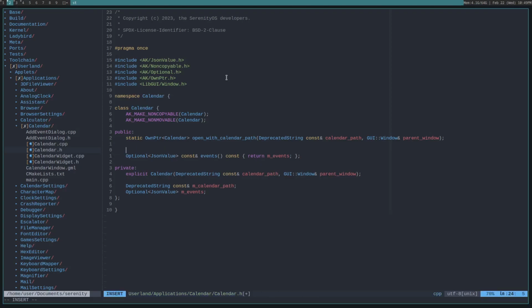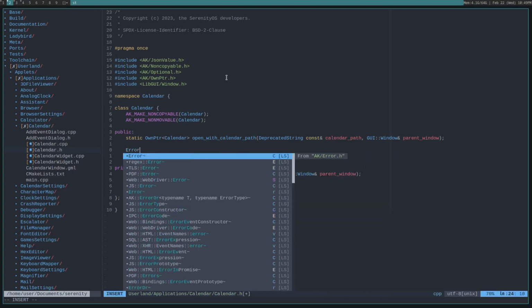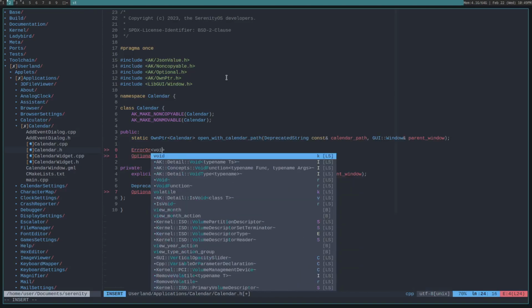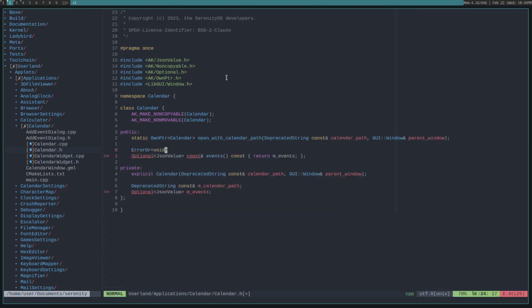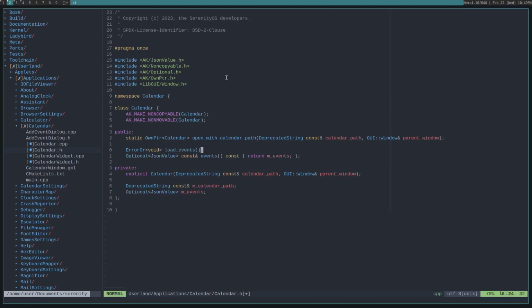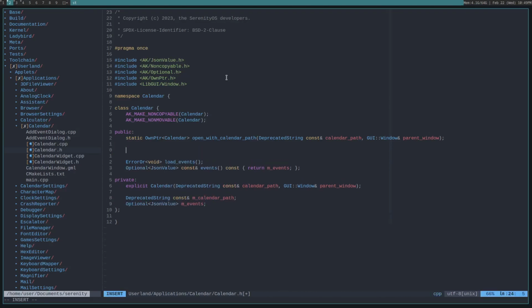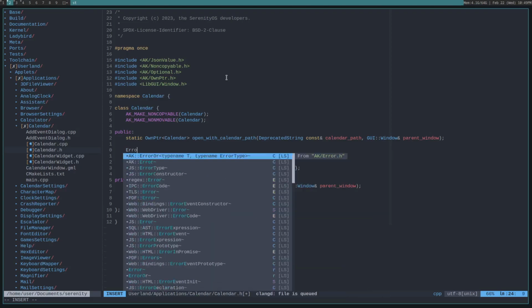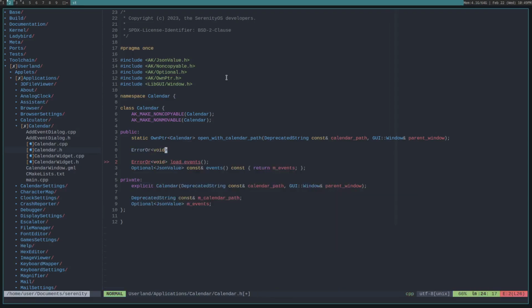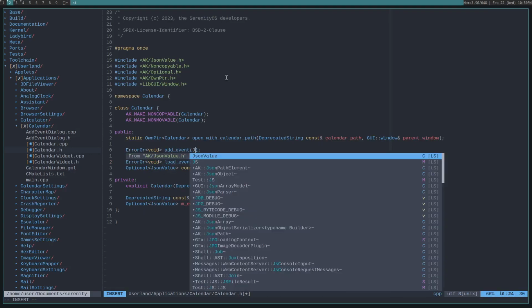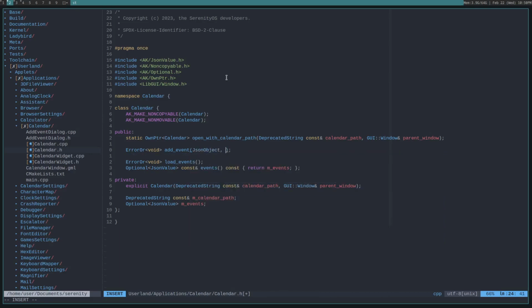Let's define those. Since we're using a file, we need to do an error, and that won't return anything, so it'll just be void. And we are loading events, so we want that. Then we also wanted to add events. So we want to take in a JSON object because right now all of our events are JSON objects. So let's define that as another error since we're writing to a file, and let's just call it add event. That'll take in a JSON object to add to our list.